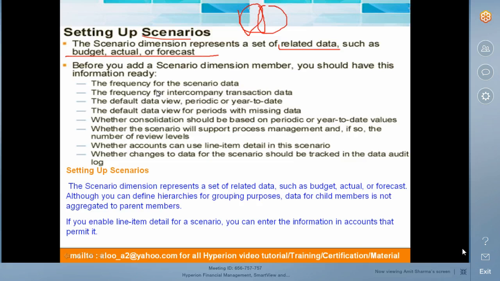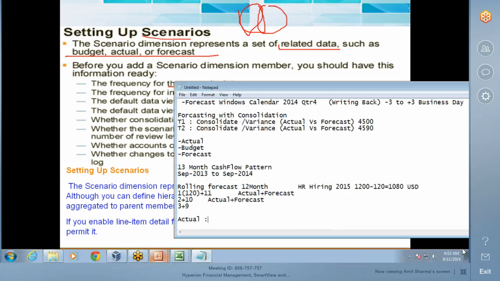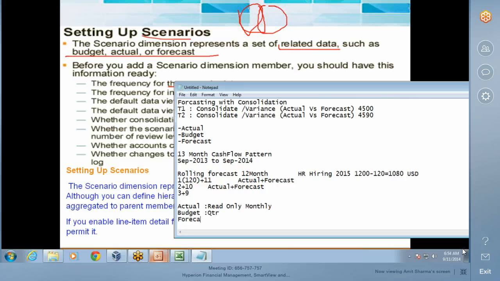Let's see. Scenario dimension defines the frequency for the scenario data. The data is how data is going to be loaded. Pattern is actual is loaded, and actual is read only, right? And it often comes monthly. It is not essentially so; it could come yearly, quarterly, or maybe twice in a month. Often the pattern is data comes from ERP monthly. Budget is often done quarterly. Forecast is done monthly, right? Primarily. What I want is people are disallowed to input value on monthly.